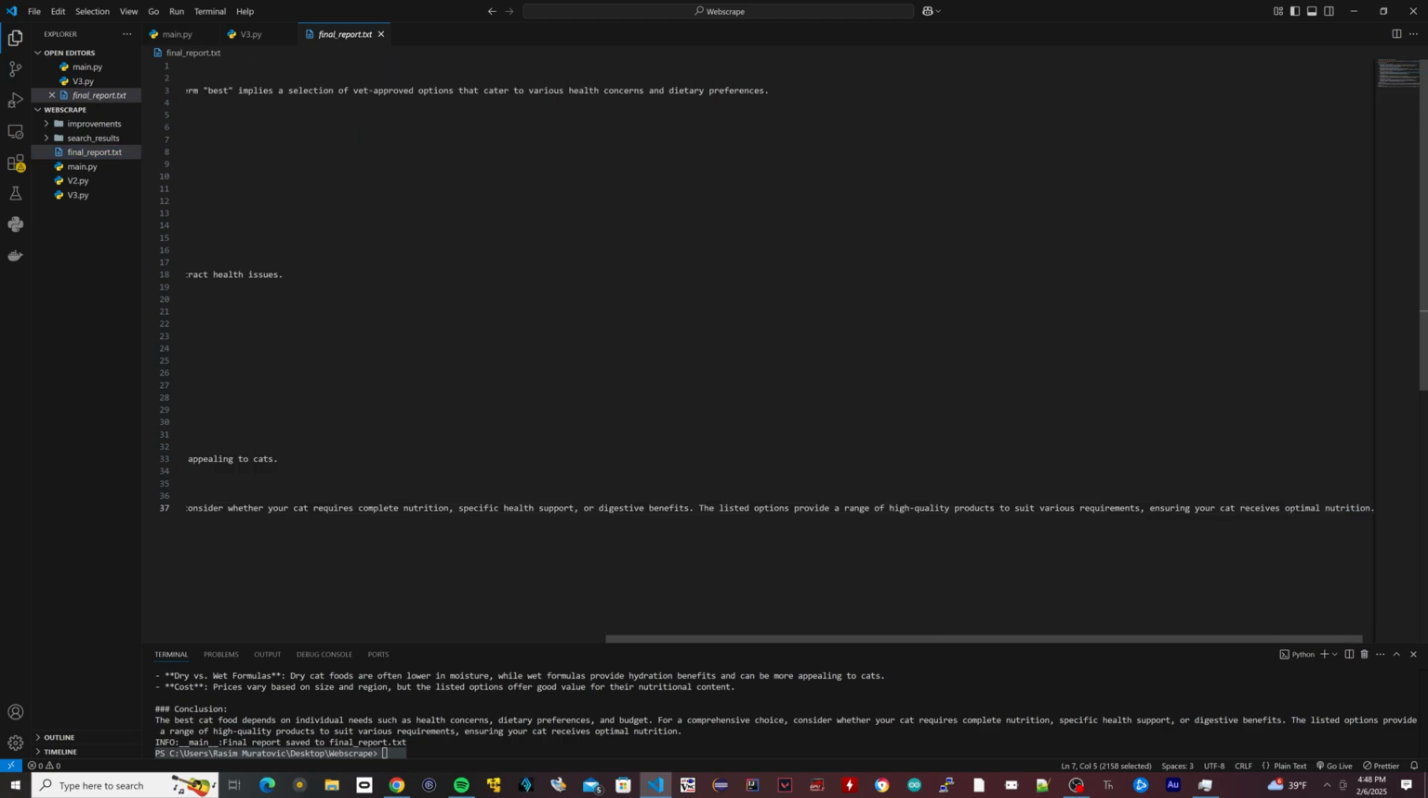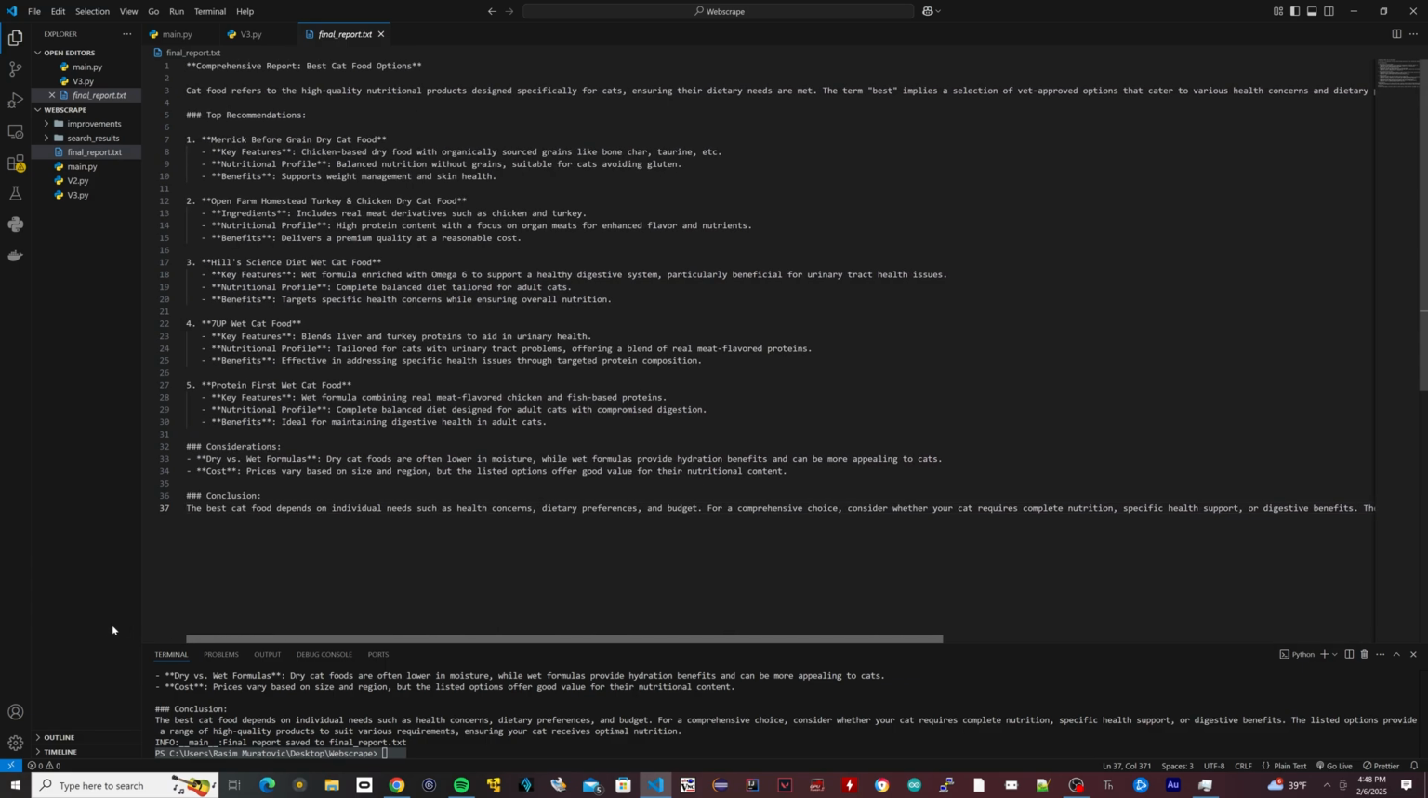It listed cat foods by rank. I guess first is the best, and it went up to number 5. Then it gave some other considerations and a conclusion. So very cool. Another thing I want to say is this program is completely free. The only thing you would ever need to pay for is if you go over your 100 searches in your Google search API, since there's a daily search limit of 100. If you go over that, then you have to pay. But I don't see you guys going over that 100 search limit, so this thing is pretty much free.